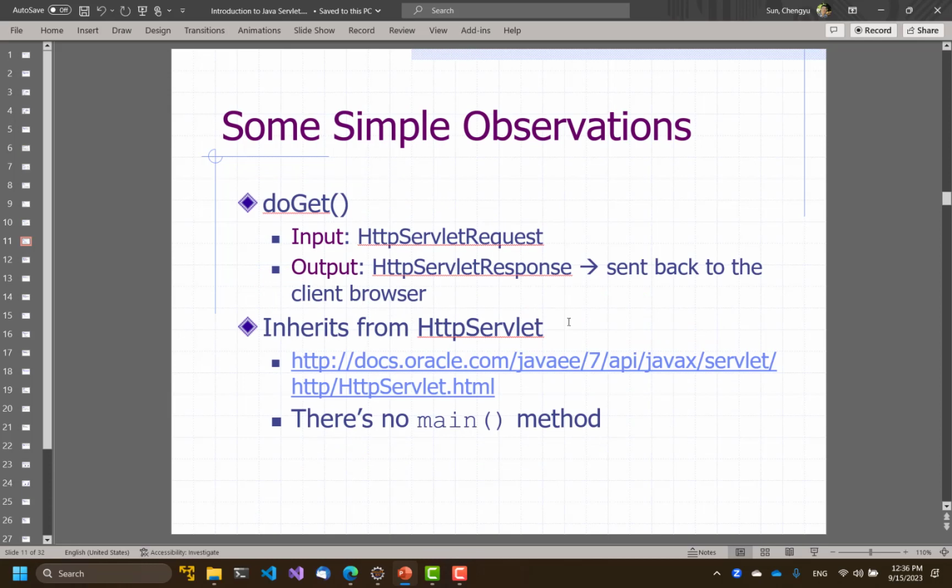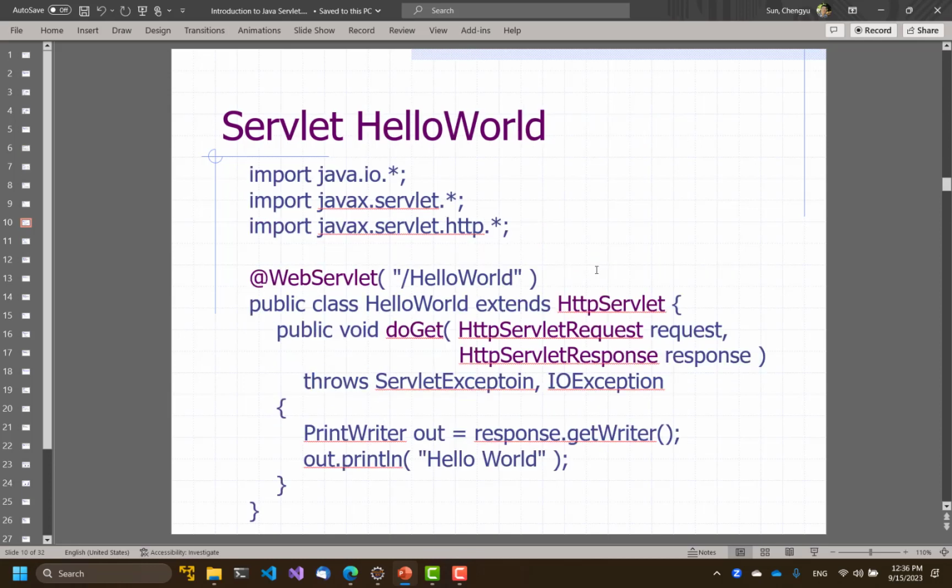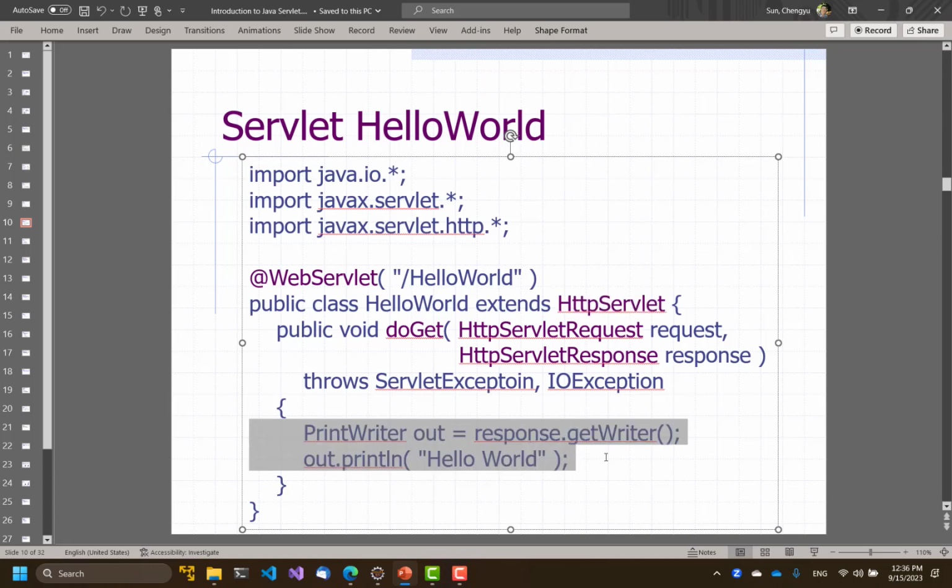Another observation here is that the servlet class needs to inherit from the superclass HttpServlet. And you can imagine that this class contains code that takes care of the interaction between the servlet and the application server, so our code can focus on implementing the application logic.